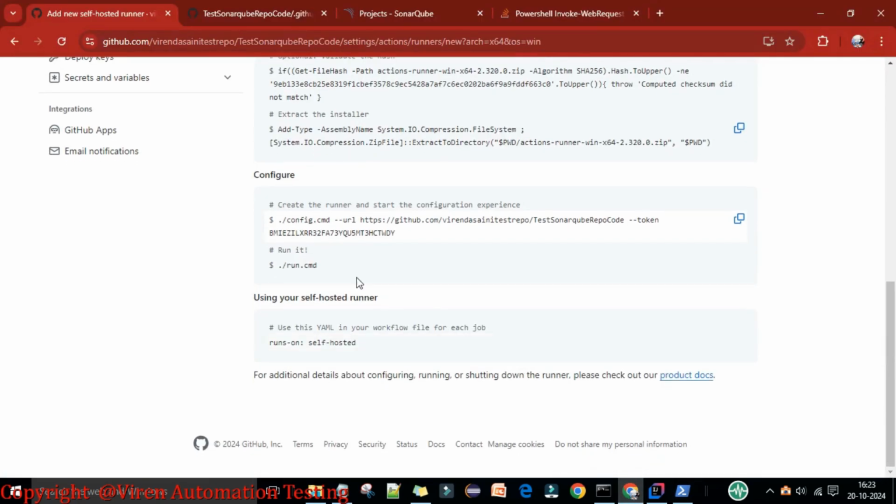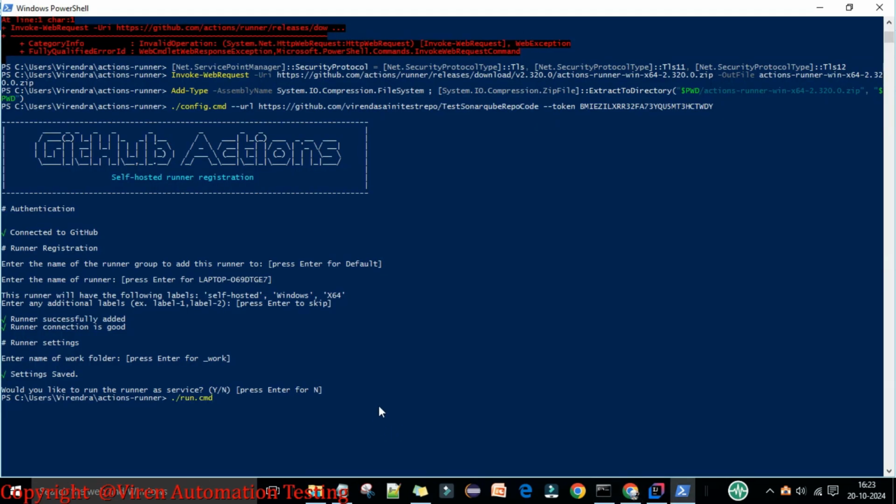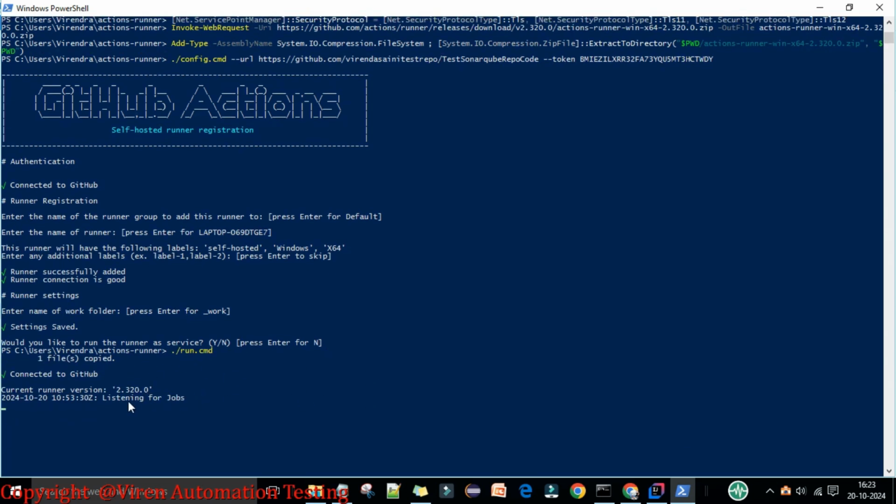Now we need to start this runner. So you can start this runner by running this. So I will write ./run.cmd command and then it will start the runner as a self-hosted Windows runner on my local system. Alright, so now we are successfully connected to GitHub. Now it is ready for listening for the jobs. That means our current runner is working and it is up and running.